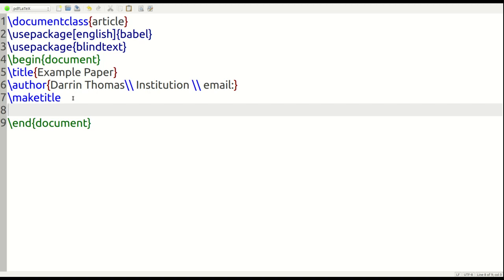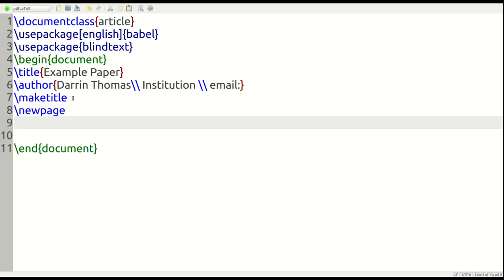So the next thing we have to do is put in a new page, because I want my document, my actual article, to begin on the next page. I don't want it to begin on the title page. So that's why I'm putting that there. Following that, I can actually put in my information.